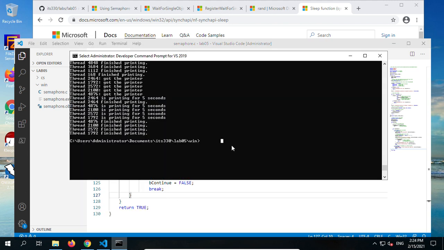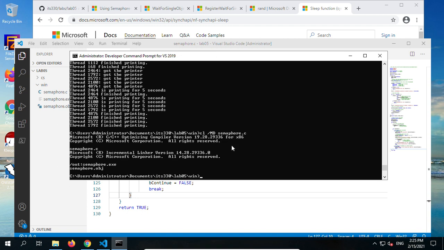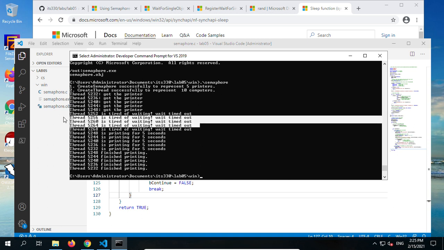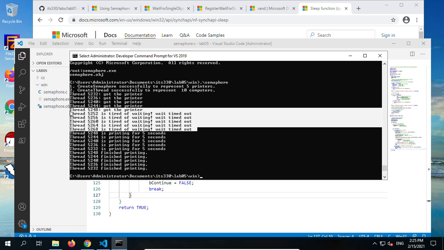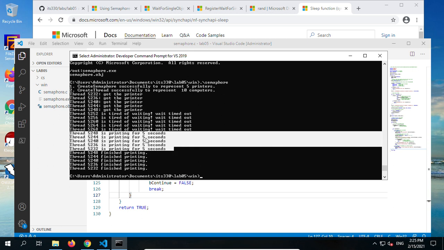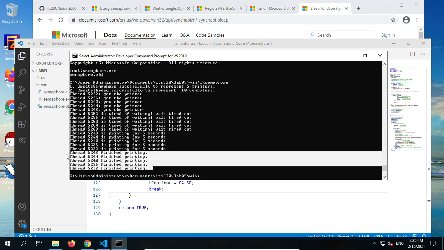This time you will see some computers will not complete their printing job because they just left. See, you see here we have 4, we have 5 printers left, or five computers left, and a printer here printing for 5 seconds, and finished printing.